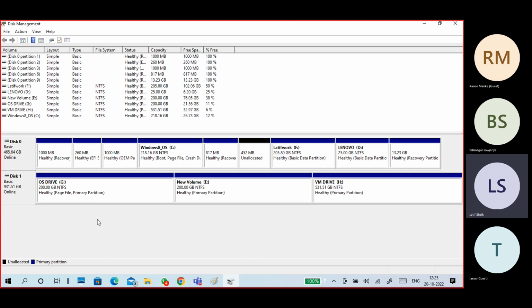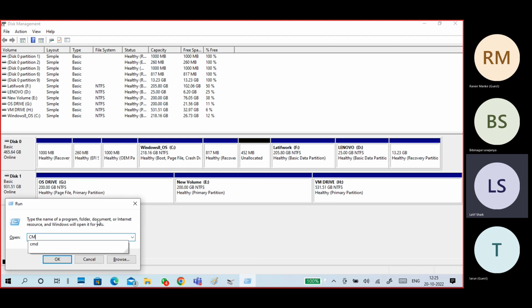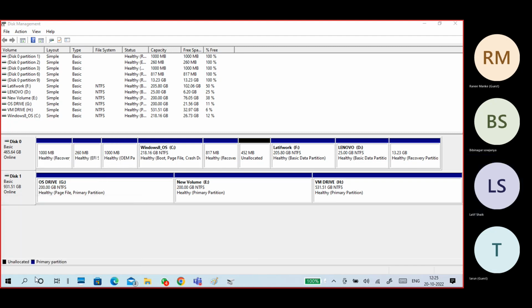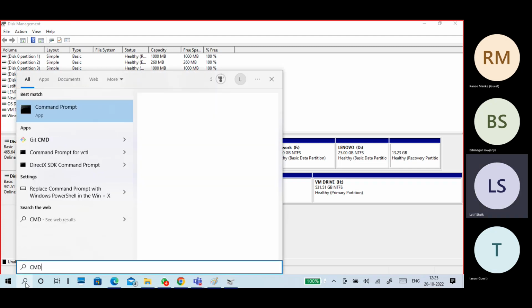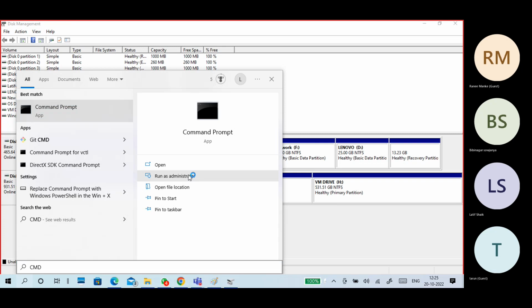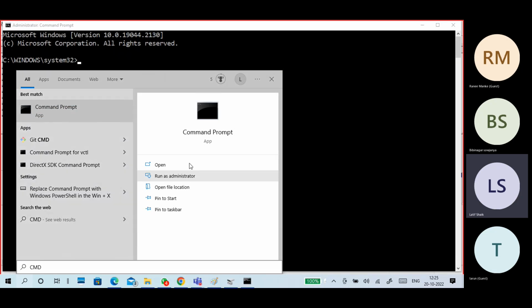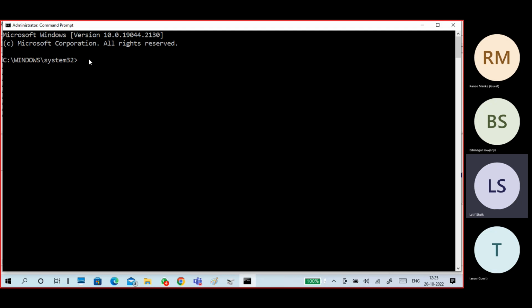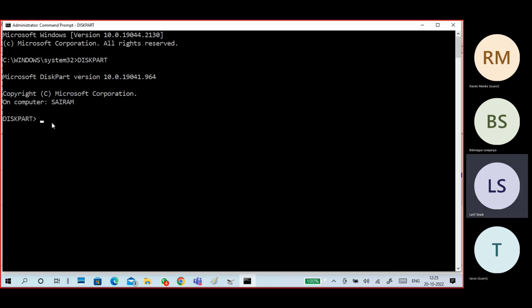If you want to know for sure, click here, type CMD, run as administrator, because if you want to run any administrative commands, you have to open the command prompt as administrator. Then DISKPART is the command to manage your disk. Now list disk. I want to know about my hard disk.